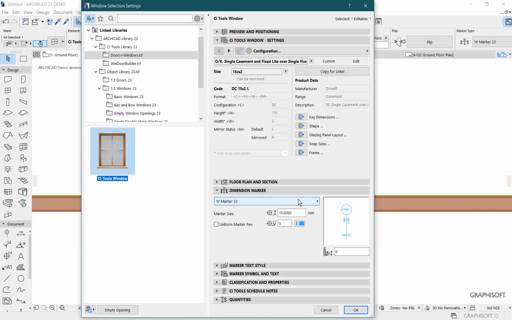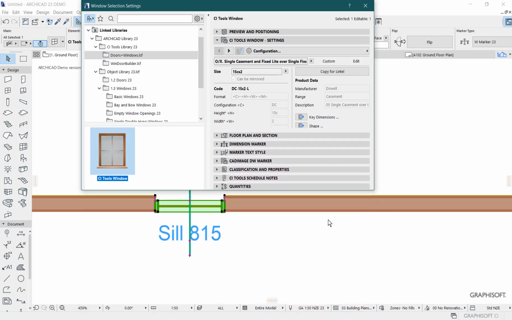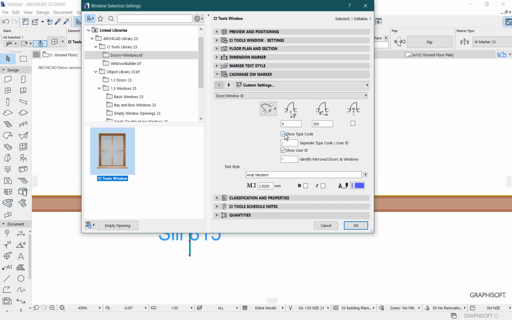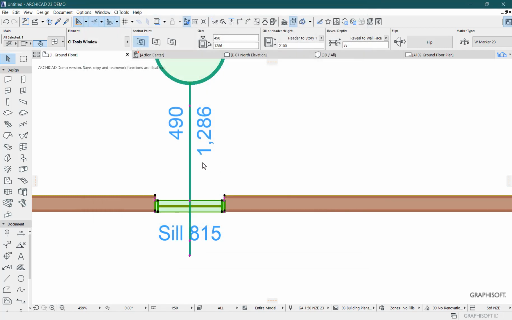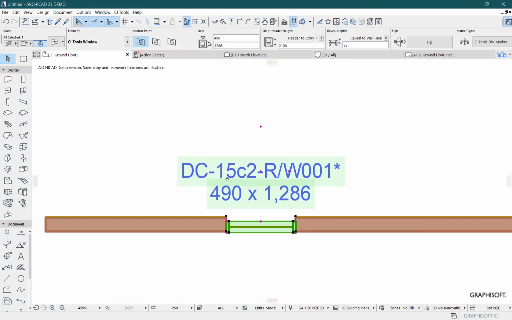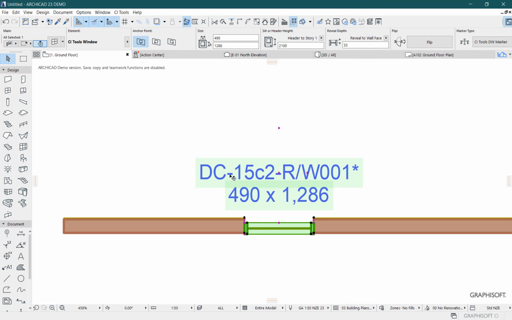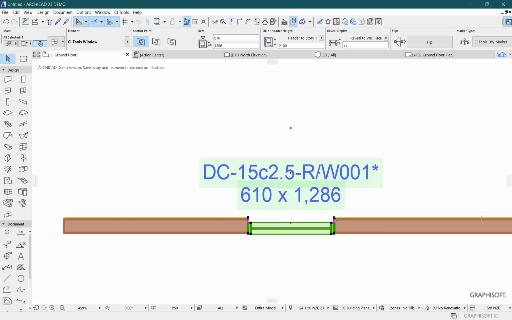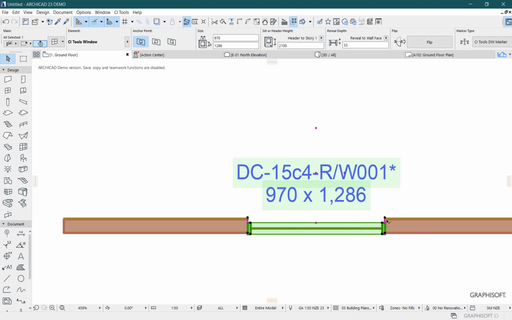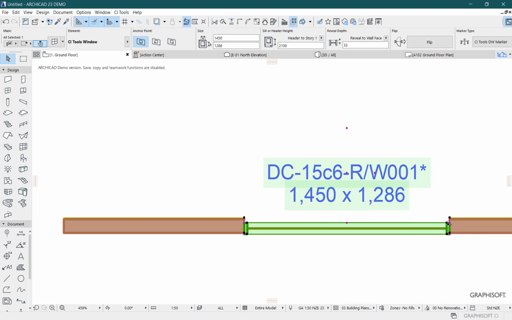We can also set our marker to show the code. So I'm going to choose the CI Tools DW Leaf marker. Show the type code. You can see that it shows us the code now. So it's 15C2 at the moment. And as I resize this and it snaps to different values, the code will update on the fly. 15 by 4 now. Now 15.6.